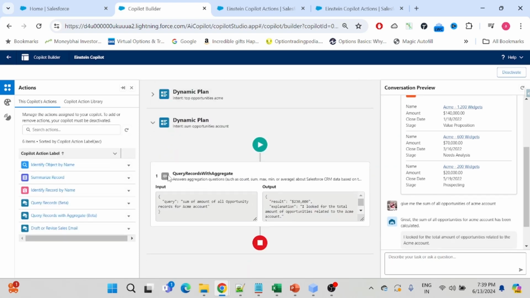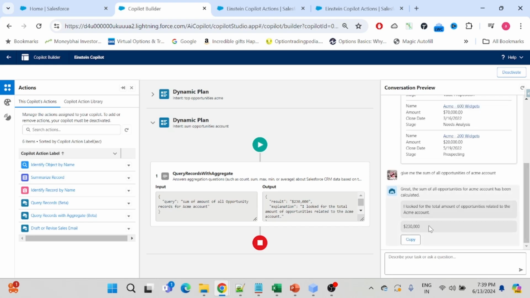Okay, so what it has done now, if you can see, it has provided me the sum total. Okay, and now in the dynamic plan, if you see sum opportunities account, what it has done is used a query record with aggregate, this particular action which has been provided by Salesforce. Okay, so this is automatically provided. So it took the sum of amount of all opportunities for Acme account, and automatically gave me the result by executing the aggregate query. Okay, so this is how it has provided.